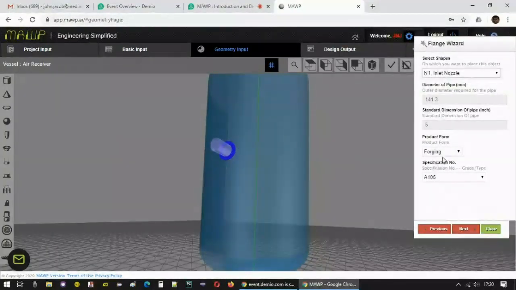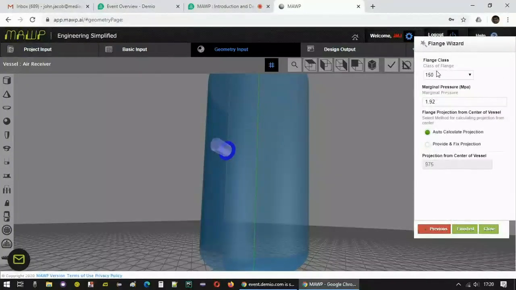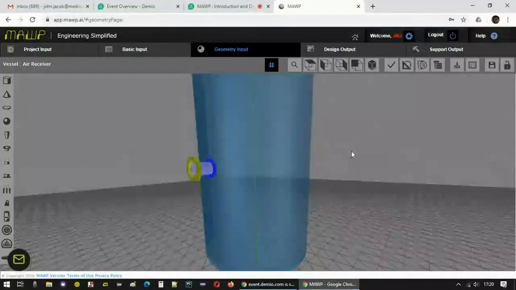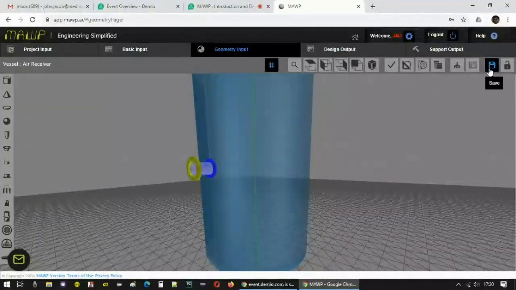put the flange. It's a forging 105 material, and it'll be of 150 class, and it automatically does the checking for the pressure temperature rating, and it automatically gives you the projection from the center of the vessel. So I say finish, and there I have my flange on my nozzle. Again, I save.